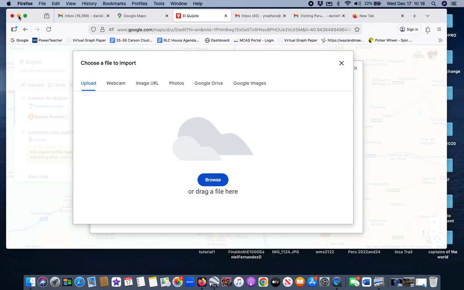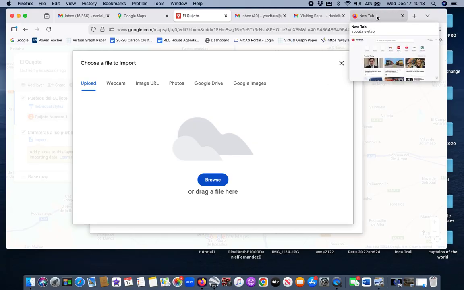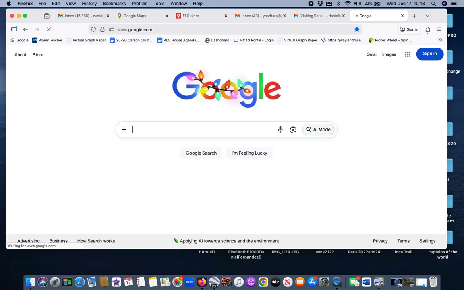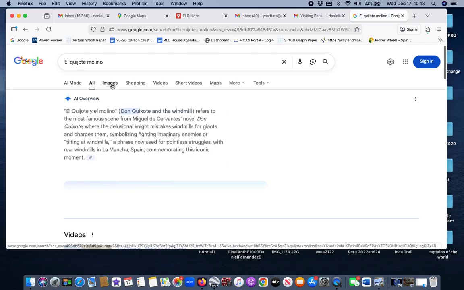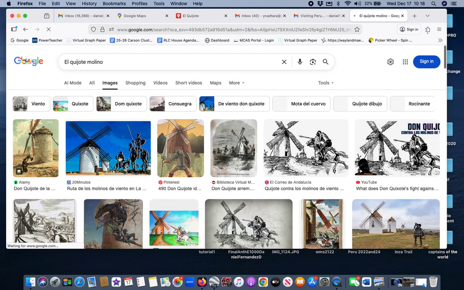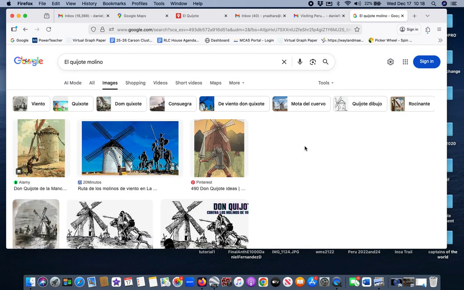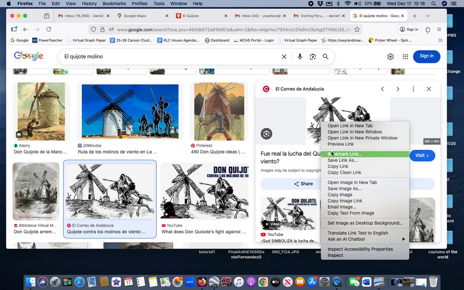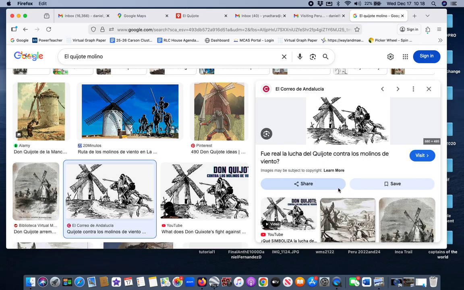Oh, that's pretty cool. For example, I'm going to go to a new tab, and I go to google.com. I search El Quijote Molino. And then I'm going to go to images. So say that I want to put this guy here. First, I need to see if I can capture that as seen. So I'm going to click this one, and I'm going to control click, and I'm going to see if I can do save image as.